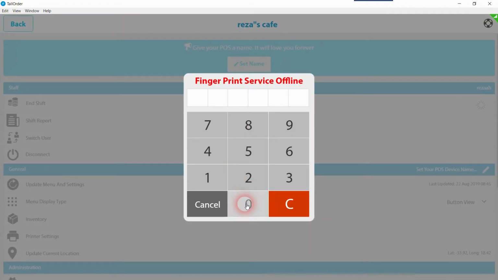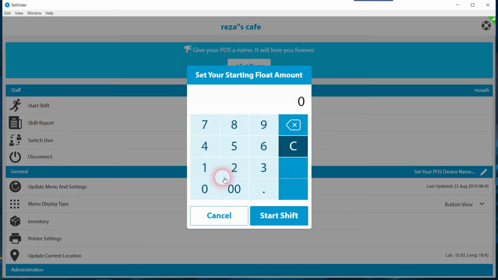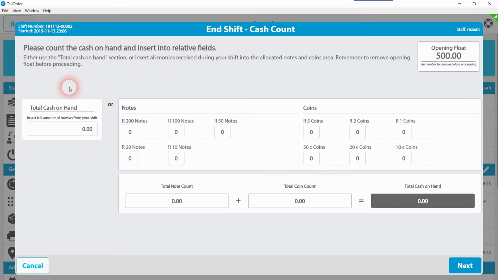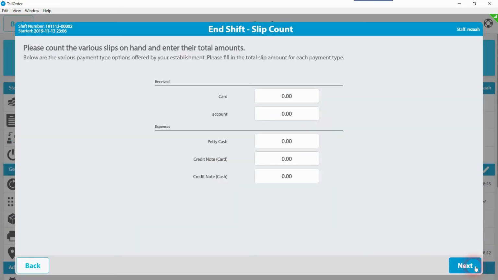Enter your manager's password and this window should pop up. So over here you would see your opening float. This is the amount you entered when you started your shift. Total cash on hand is the total amount of cash made since you started your shift, and that total was 201. Then click next.